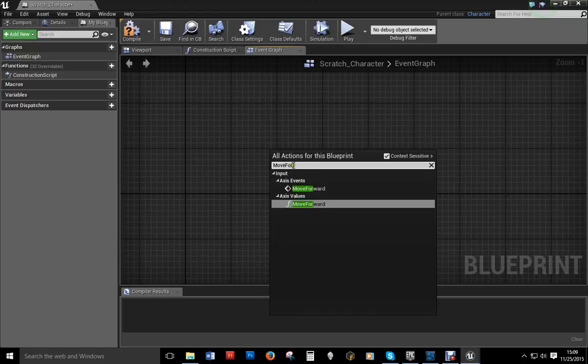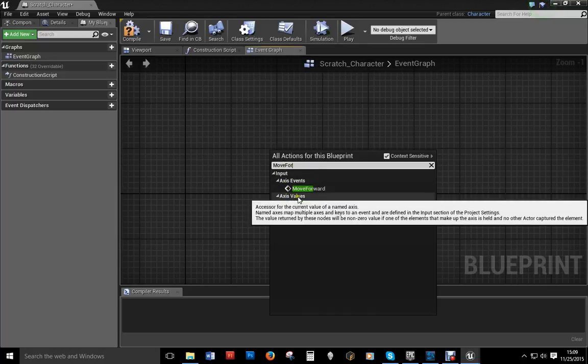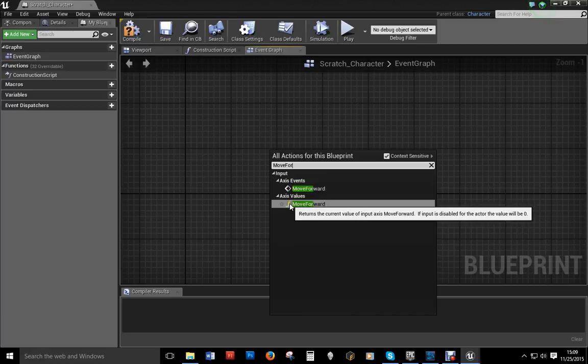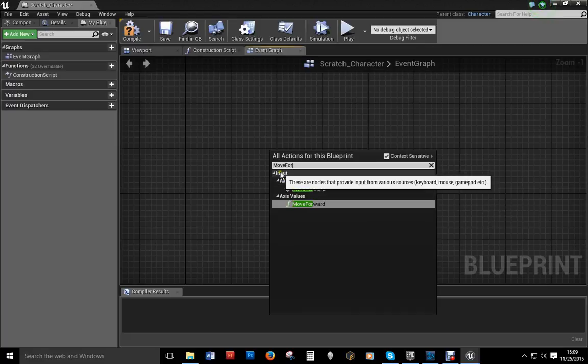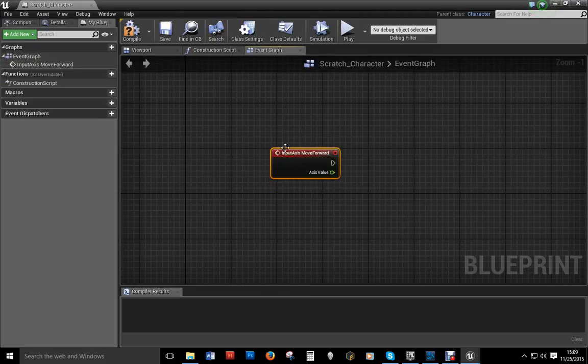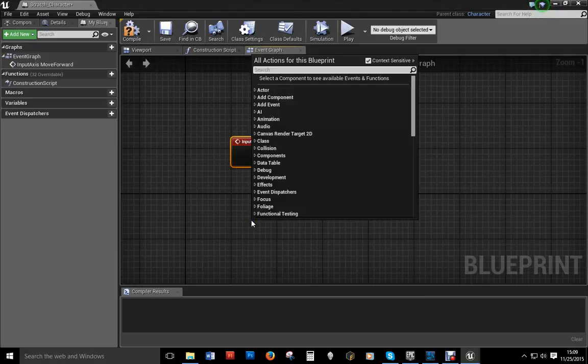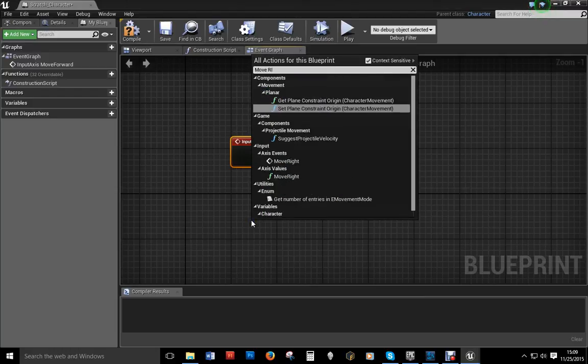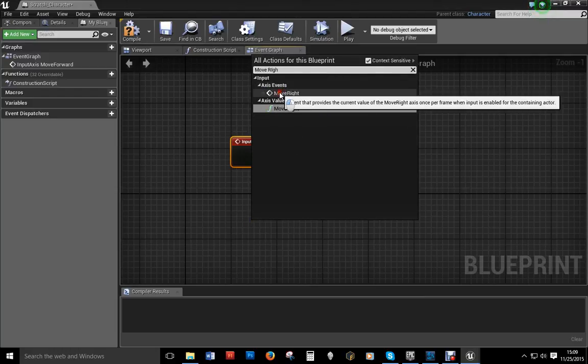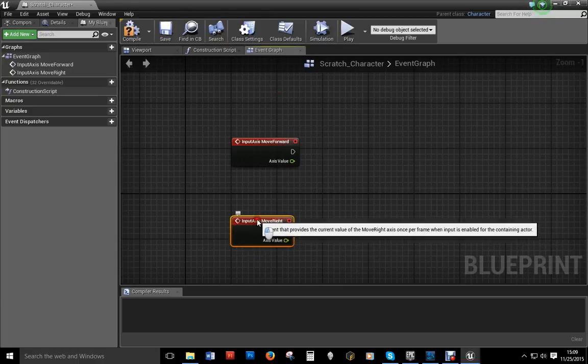So we're going to move forward. Now, we have access values here. Move forward is a function, and you do not want that. You want input, axis events, move forward. So we get that. When we're doing the move forward stuff, we can do the move right stuff together. So bring out your move right, same way, just type in move right.